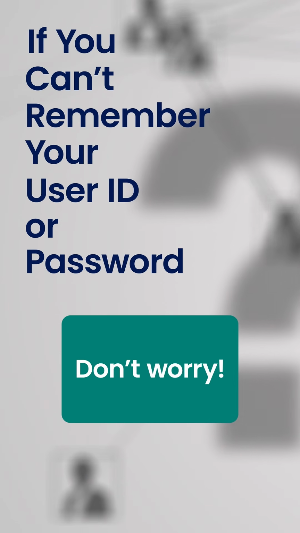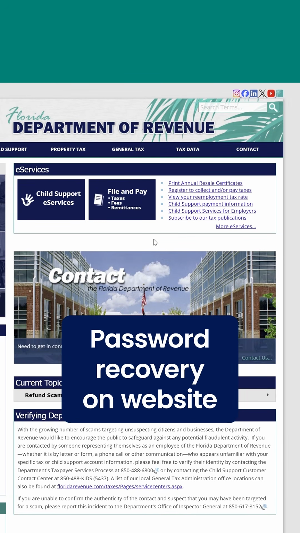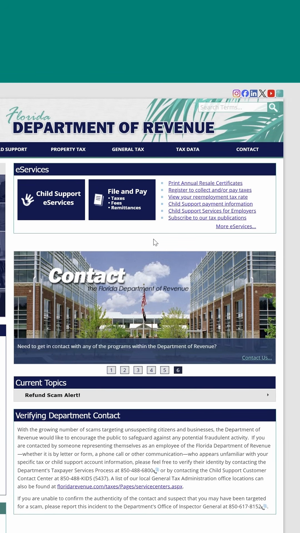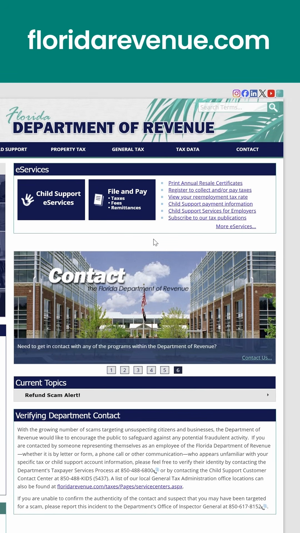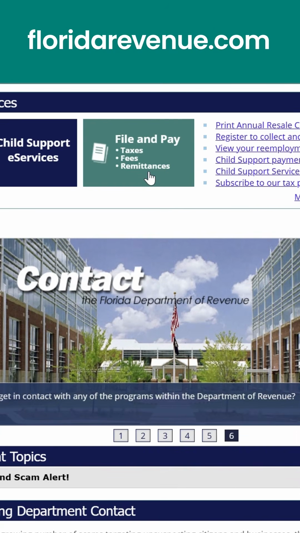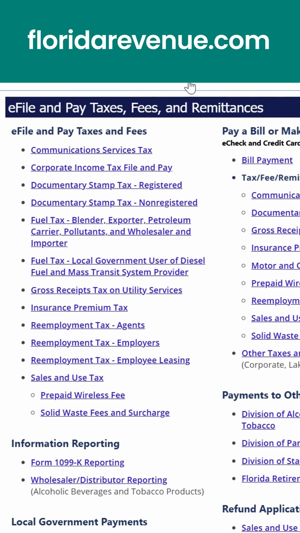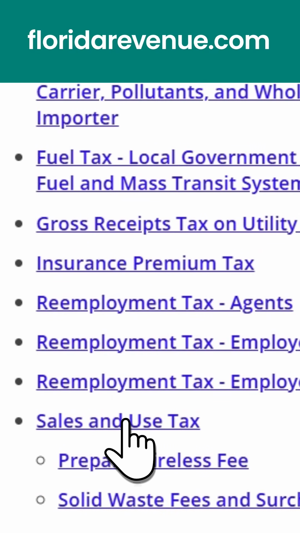If you can't remember your user ID or password, don't worry. You can recover them from our website. Here's how. From the department's homepage at floridarevenue.com, click the File and Pay icon. Next, scroll down and click on the Sales and Use Tax link.